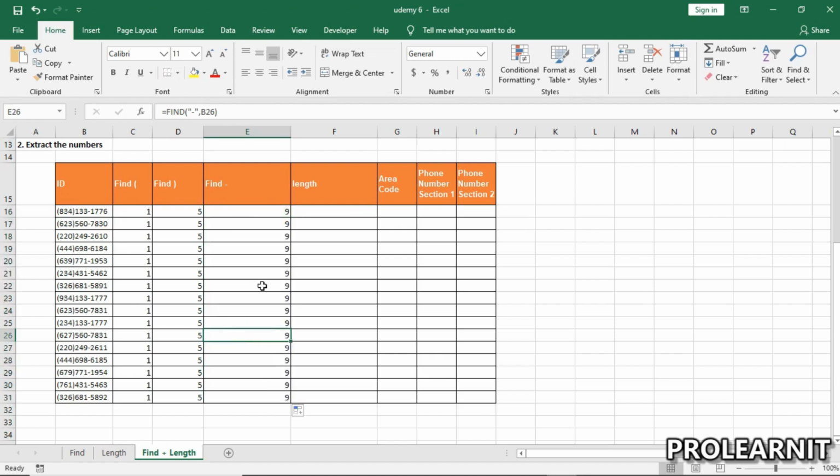All right, so friends, the next thing I want to do right now, real quick, is to get the length of this entire product ID, or this set of phone numbers.